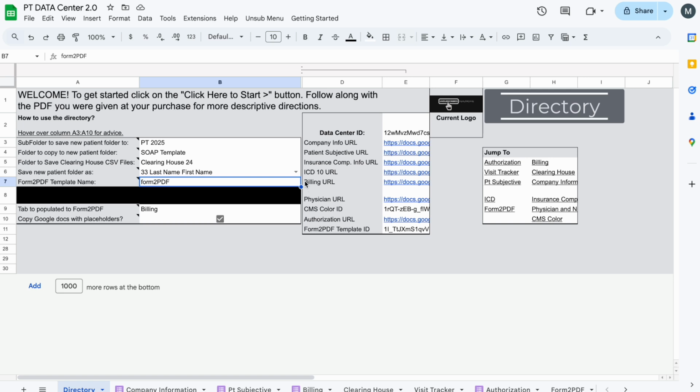Cell B7 indicates the name of the Google Doc that will be used during the Form 2 PDF program to generate a PDF after a form submission. If you create your own Form 2 PDF Google Doc, make sure that you place the name here and also replace the Form 2 PDF template ID in cell E11 to make sure that the program runs correctly using your new Google Doc template. Otherwise, leave this as is and it will continue to use the default doc and programming.